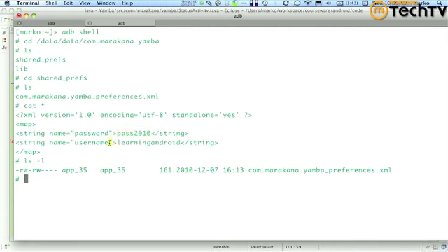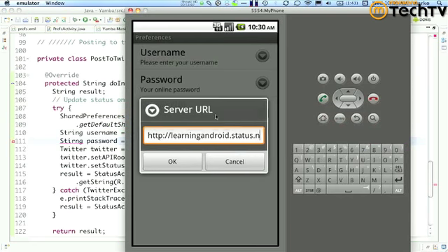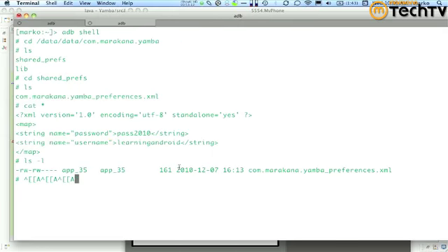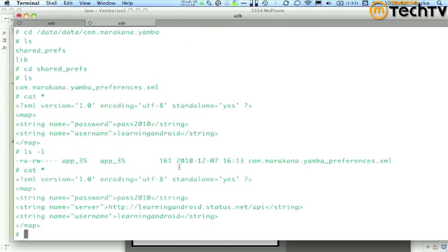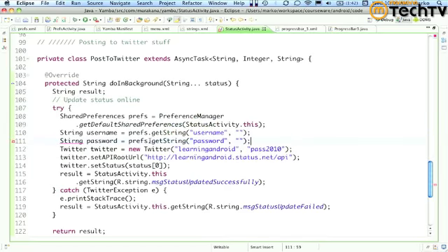It's not here because I didn't enter it. So if I want, check it out. If I go here and enter it, http://android.status.net/API, click OK, and see what's in there. So cat star, look, it magically is now saved. See how it does all that for you, right? That's the nice part about the support that we have.